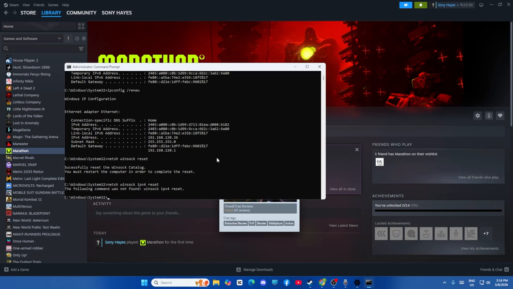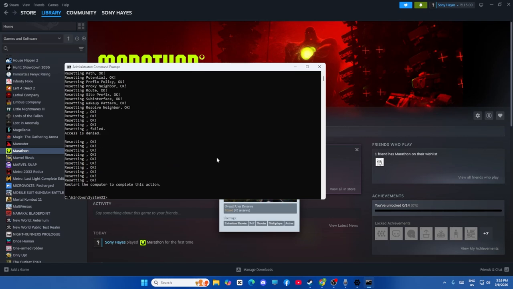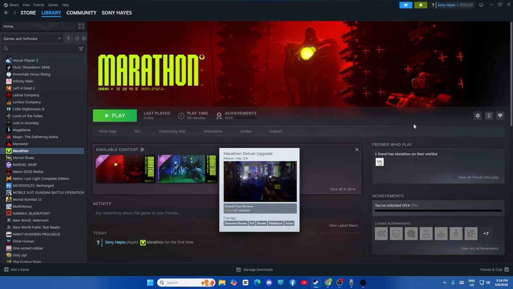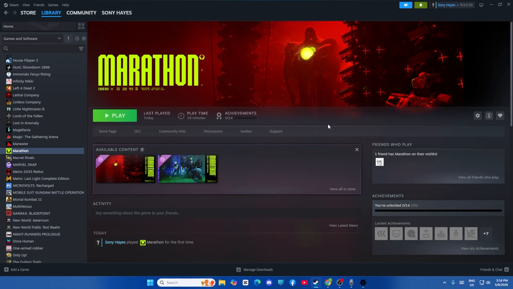Press enter. Next, type netsh interface ipv6 reset, press enter. Next, netsh interface tcp reset, press enter. Once these are done, close this, restart your computer, then launch it and check.